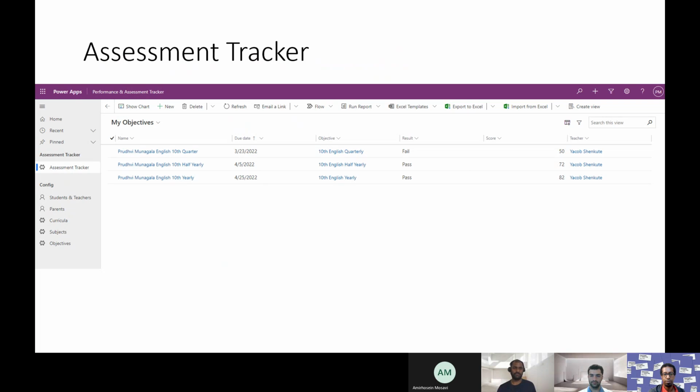Thanks, Yacob. As we have the use case defined, the user should be able to see the objectives which were assigned to him. So here, this is a view in the assessment tracker where they could see the objective name, the due dates, the result and the scores of it, and who is the teacher of this particular subject.